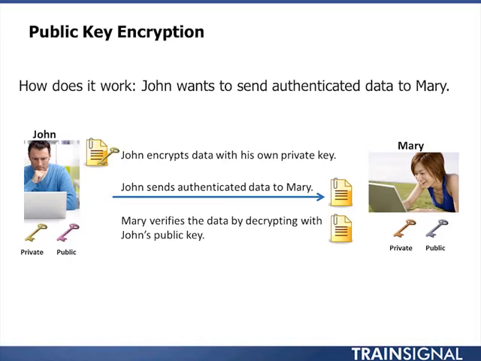Right? John sends it over to Mary. Mary sees there's some data here. It says it's from John, but it's encrypted. So Mary says, okay, well, since it's from John, let me go grab John's public key. And if I'm able to successfully decrypt the data with John's public key, that tells me it had to have been encrypted originally with John's private key. And who has access to John's private key? Only John. Therefore, Mary can validate and say, okay, this really came from John, not somebody pretending to be John.